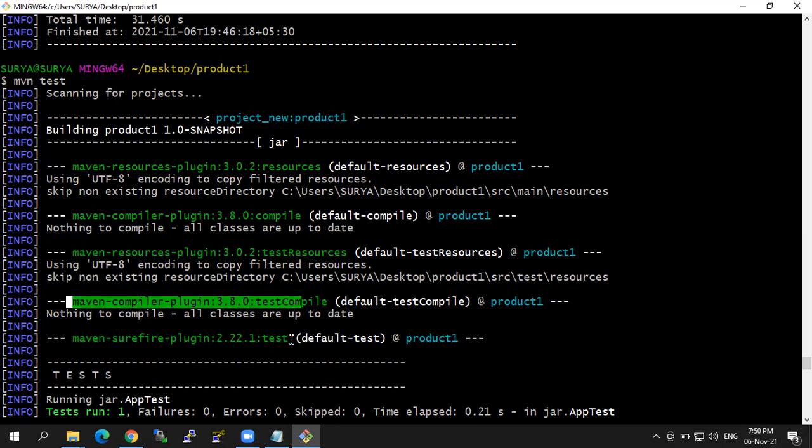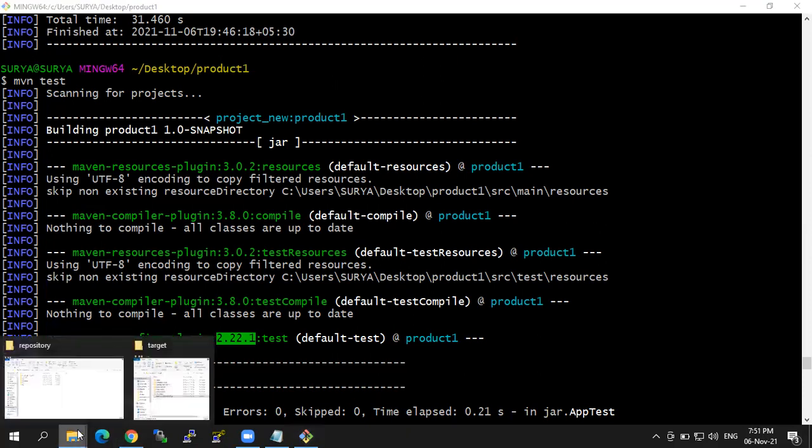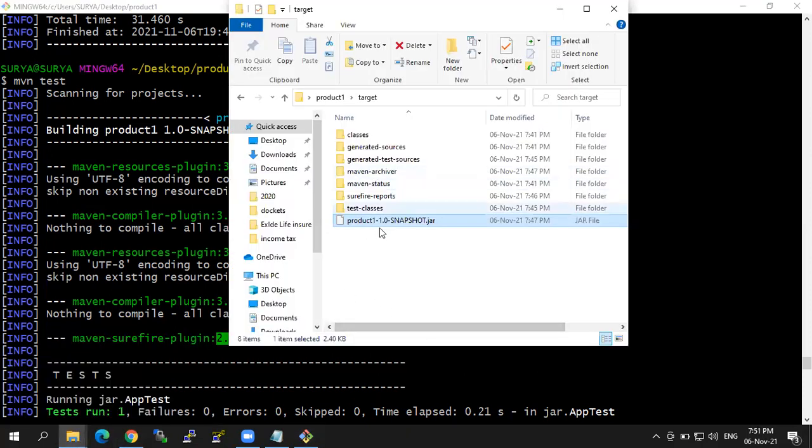And for tests, for the test reports, we have the Maven Surefire plugin. This is the plugin for testing, with version 2.22.1. If you go into the target folder, you can see the corresponding plugins here.